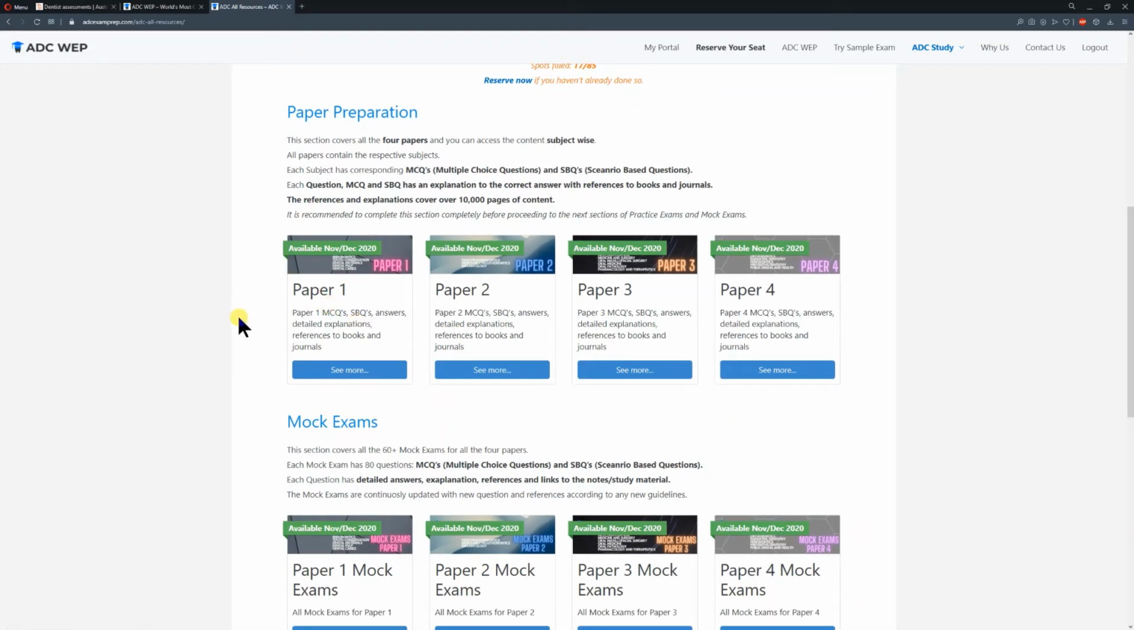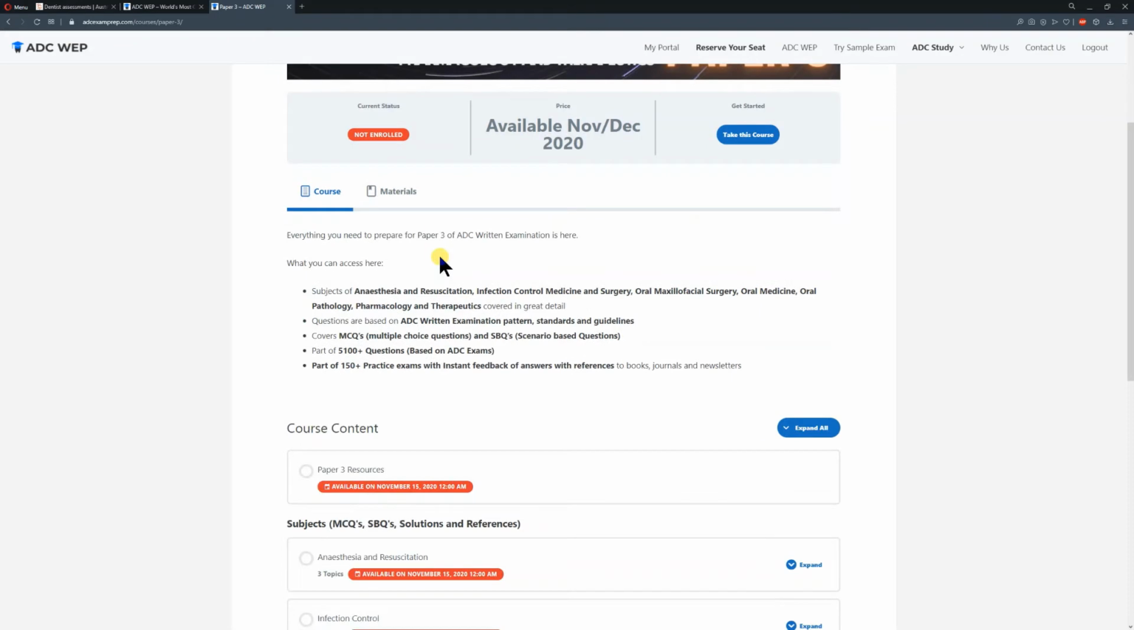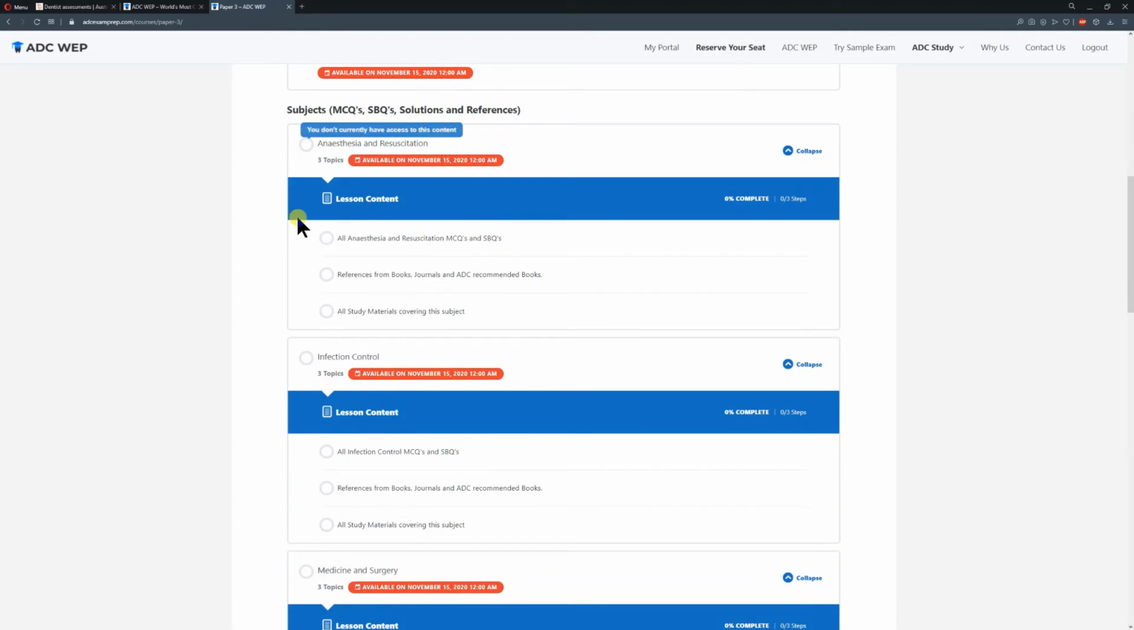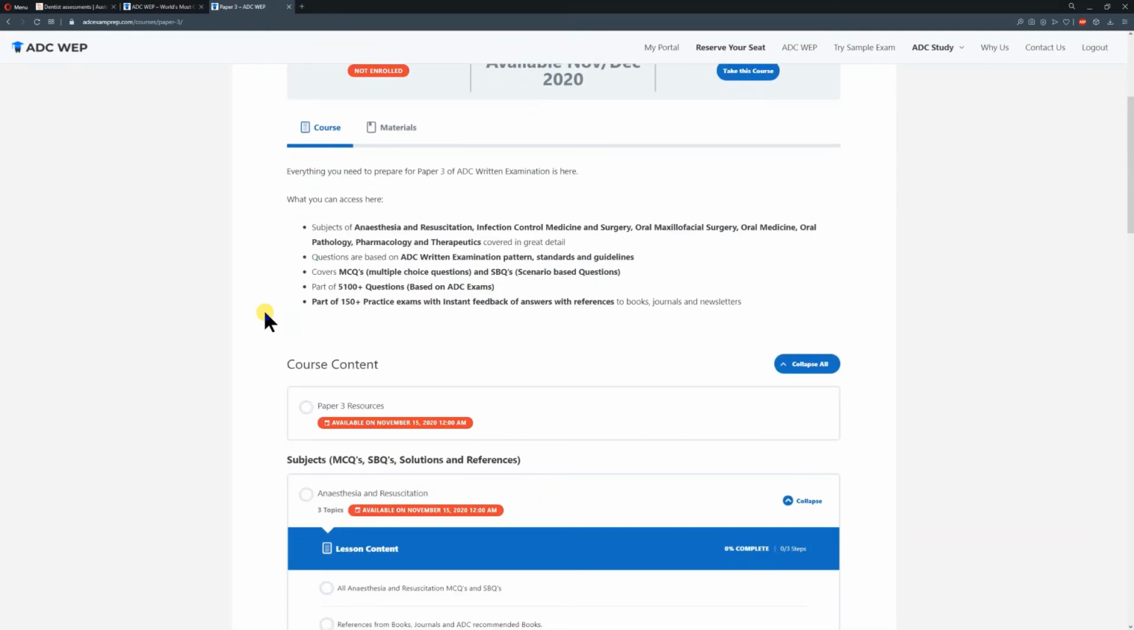In the paper preparation course, you will find 4 papers. Each paper has its respective subjects that you must already be familiar with. You will be able to access the content starting in the next few months, say in November, December, when you have reserved yourself a seat. So for example, if I click on paper 3, here I can see what subjects it covers, what content is available here, and you can expand the sections here. You can see that there are specific subjects, and each subject has specific exams and the topics. And this is something that we will show you in the sample exam quite shortly.